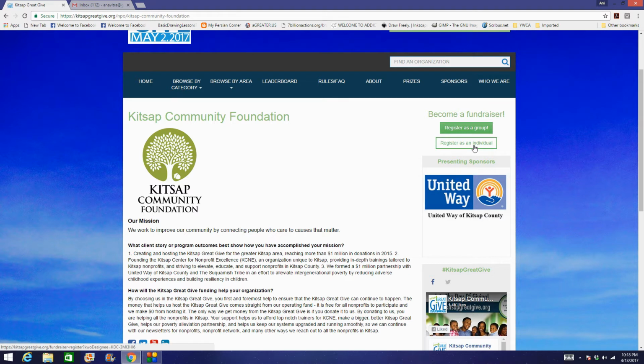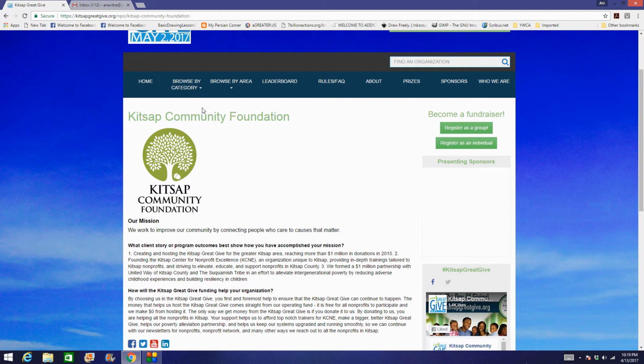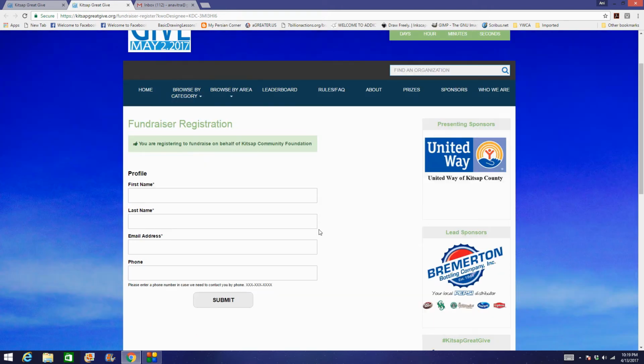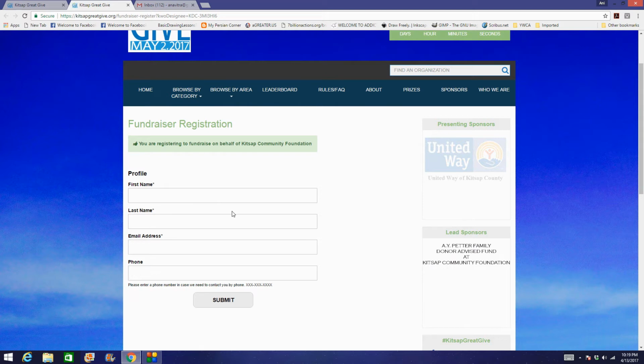So let's say, for instance, that we're going to have a contest over at the Community Foundation, and we're all going to compete with each other to see who can raise the most money for the foundation. In that case, I'm going to register as an individual, so I click that button. Here we go, Fundraiser Registration. You are registering to fundraise on behalf of Kitsap Community Foundation. Great.